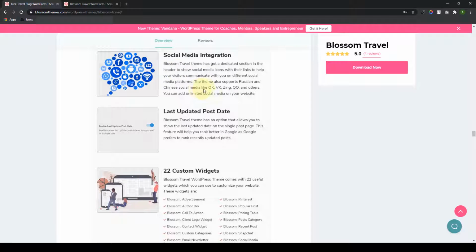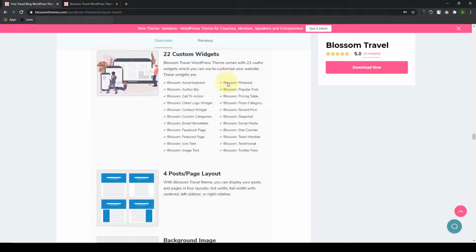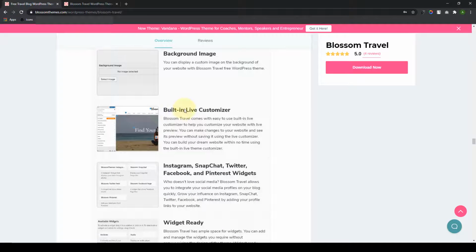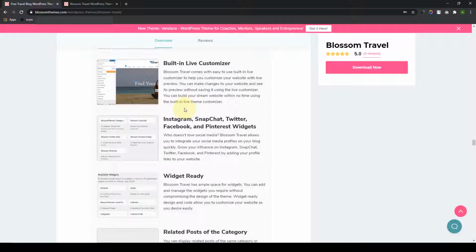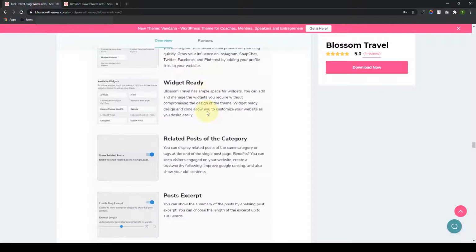You can easily integrate various social media pages. You can enable the last updated post date. It comes with 22 highly useful custom widgets, which you can use to customize your website. And it has got 4 posts and pages layout. You can easily display the background image of your choice. It has got the built-in live customizer, so whatever changes or settings that you make through the customizer will also be seen in real time on the right hand side. It allows Instagram, Snapchat, Twitter, Facebook and Pinterest widgets.